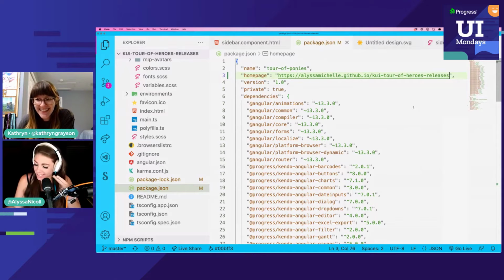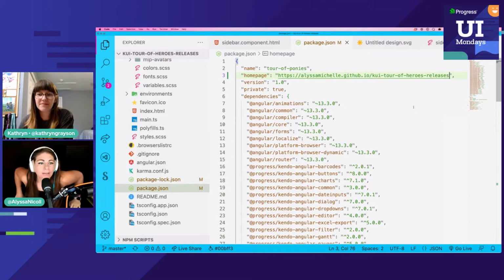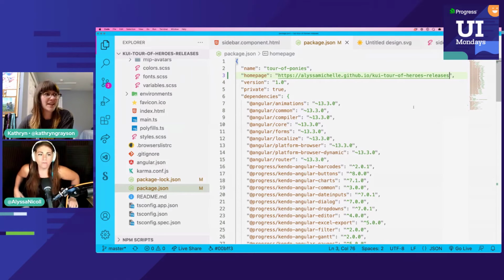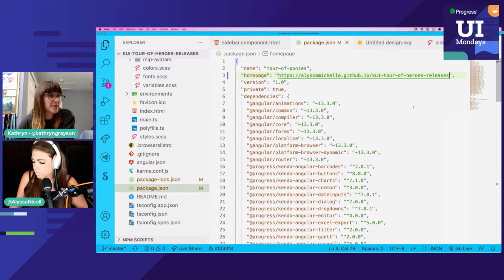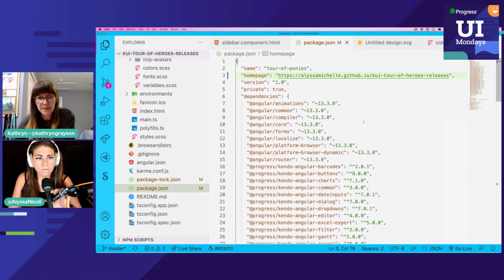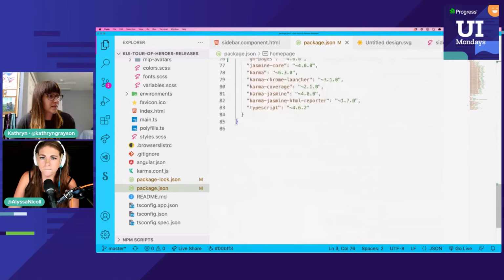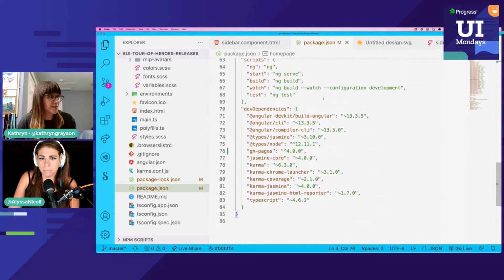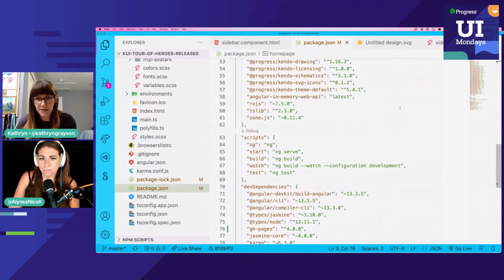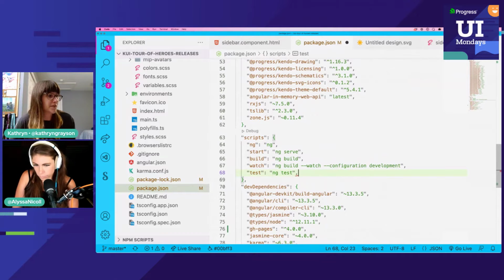I know. So there's two main things I need to do. I need to change master domain, and I need to rename the actual app to just Tour of Ponies, because I'm rebranding, right? So do that, and then go to your scripts section. And there's a couple things to add. I'm going to Slack them to you. Cool.